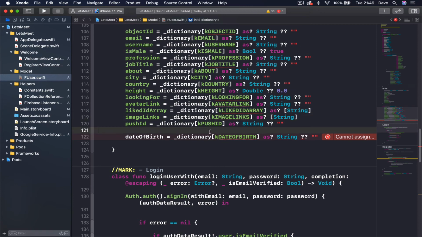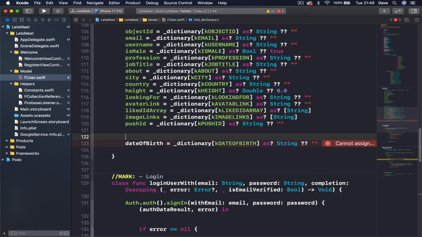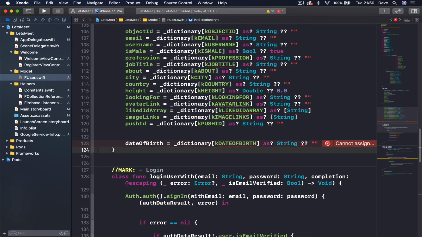Now, when it comes to the date, there is one difference we need to keep in mind, because when you save a date in Firebase, it doesn't save it as a date, but it saves it as a timestamp, which is a specific Firebase way of saving a date. I think it just calculates some seconds from a specific date. We are going to look into it once we save our first object.